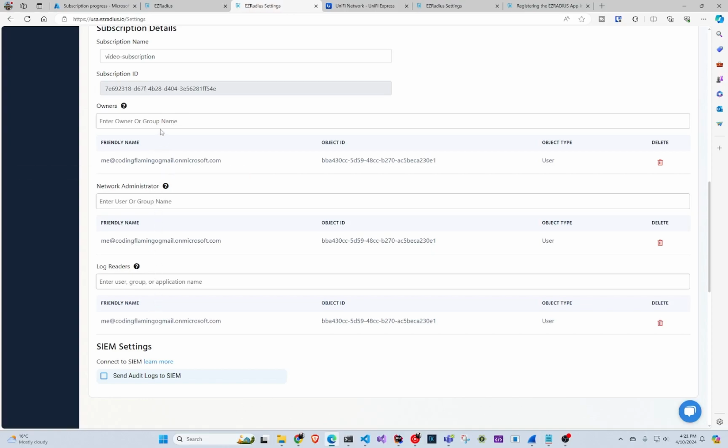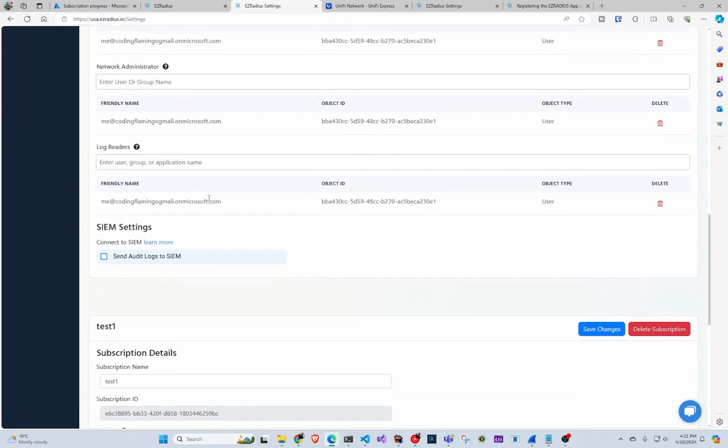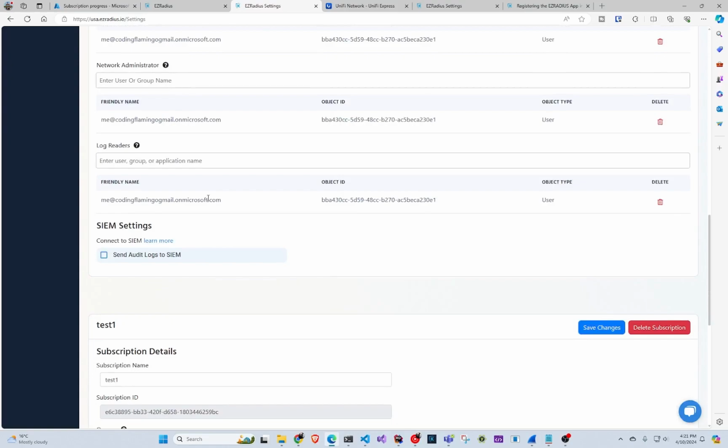So basically owners, they can do anything in the subscription. Think of them as resource owners in Azure. They can delete the subscription, they can add, remove people, everything. Network administrators can manage networking policies, so they can create a Radius policy, create Radius users, and so on, but they cannot do any billing administration. And then log readers, they can only read logs.